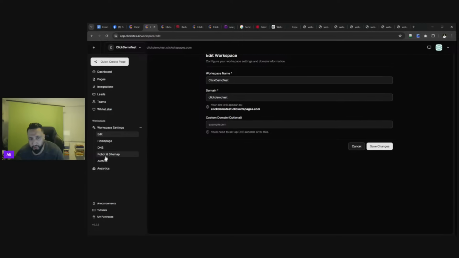Alongside that, there are other tools like robot site maps, assigning a home page, meta tags, favicons and affiliate badges. All of that you can do within the platform.